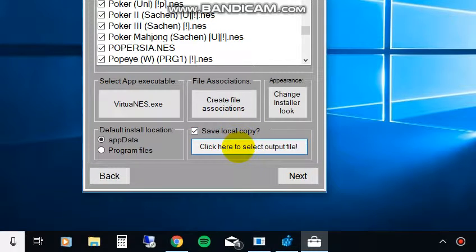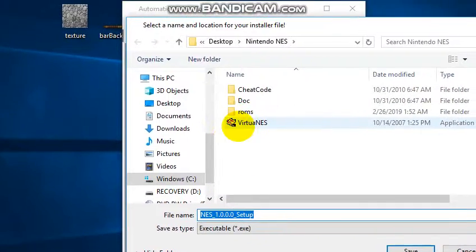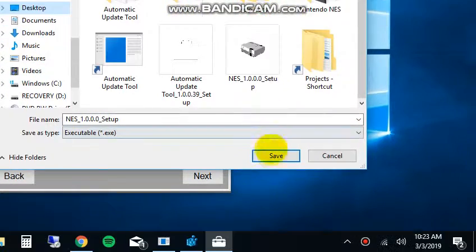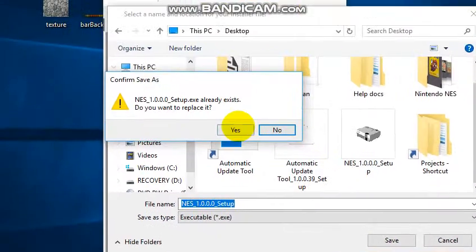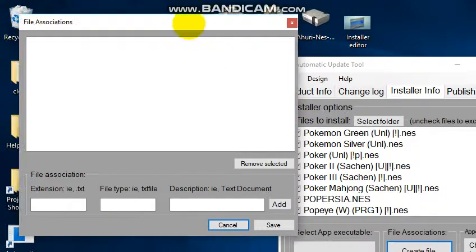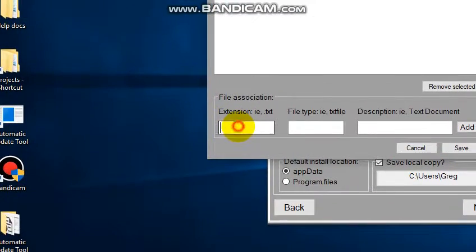Alright, and just as before in the last video where I showed how you create the output file and everything, you're going to do the same thing with this. The main difference is we've now created file associations, and I'm going to show you that right now.